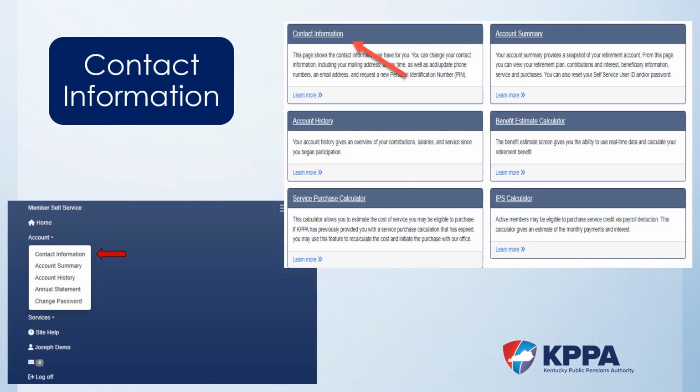The Contact Information field allows you to update your address, phone number, and email address with KPPA without completing a paper form.